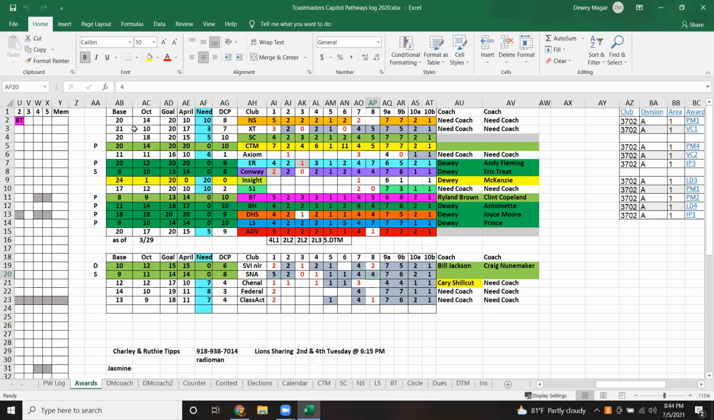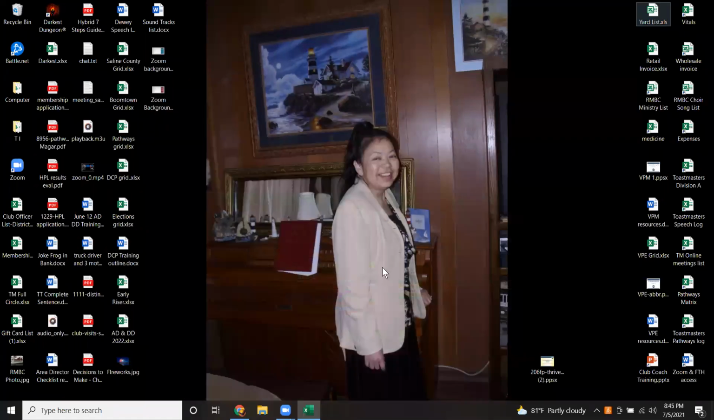I also keep up with the clubs here with their dashboard points. So that way I know, okay, well, Saline County has already got their levels. That one might need to go to Conway if I'm a member there because they need another level. That's just an example of how I try to keep up with that.